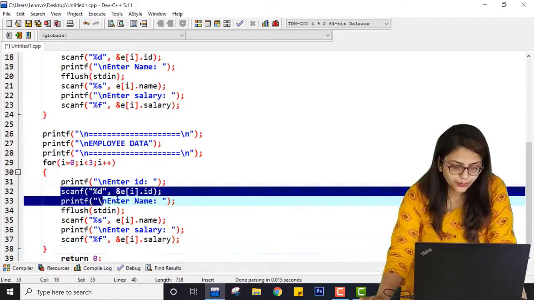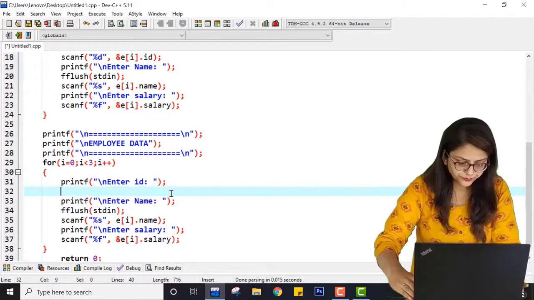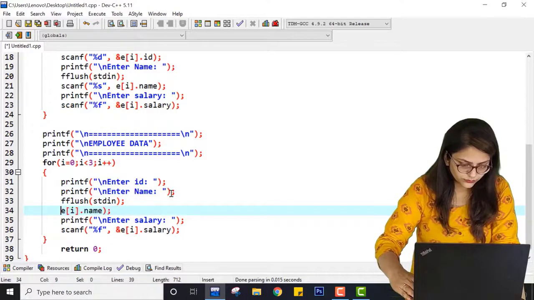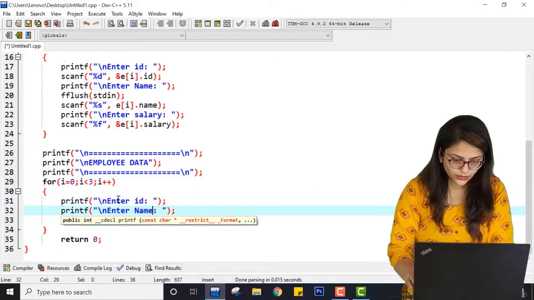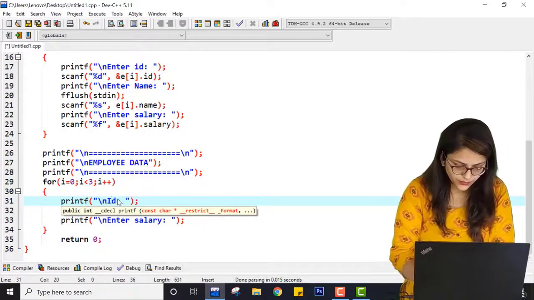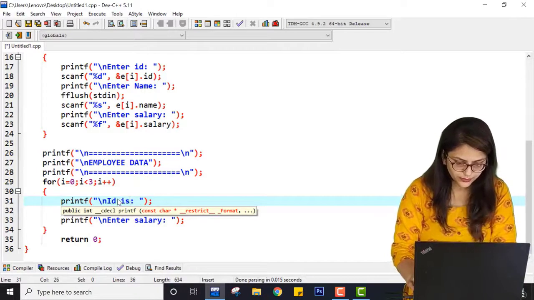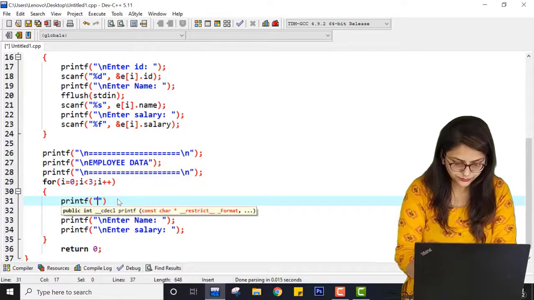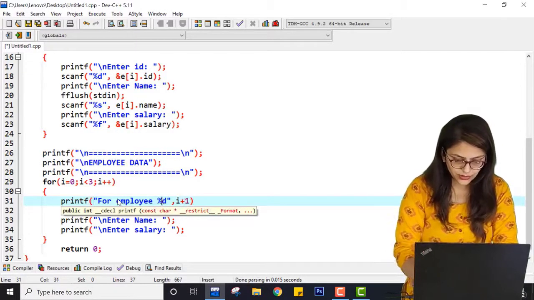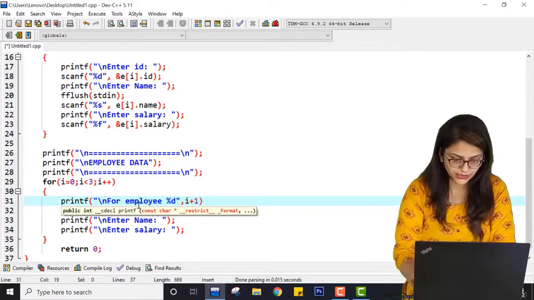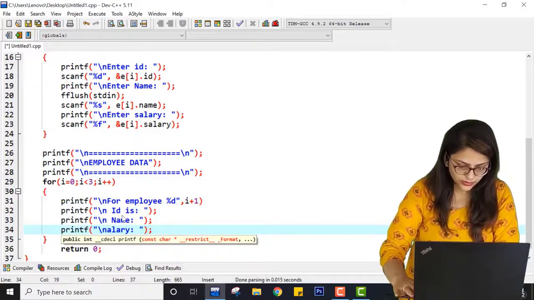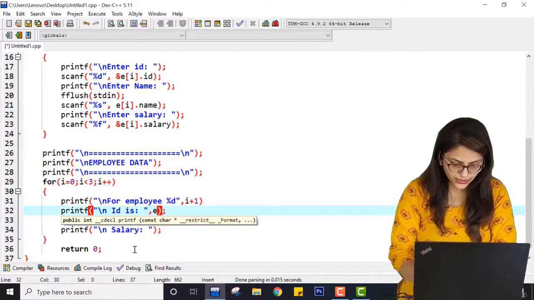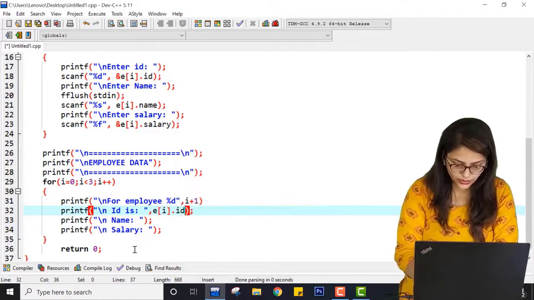And now if I just print, right, so ID, here it will be say ID is, printf for employee %d, here it will be value of i plus 1. So for first employee, second employee, and third employee, it will print something like this. It looks better. ID, then here name, and here salary, right? And here I can say e of i dot ID.